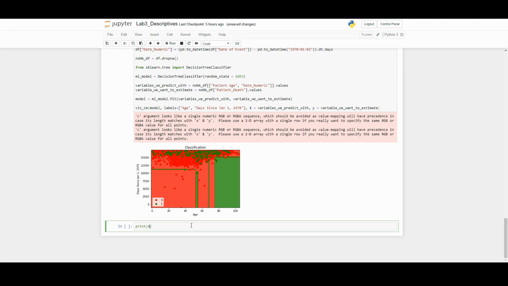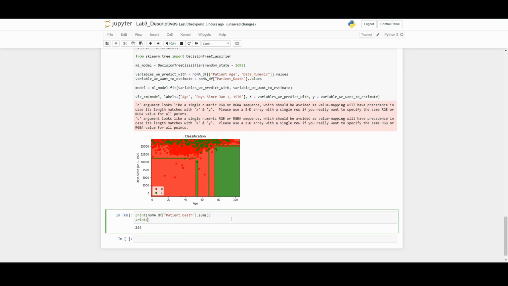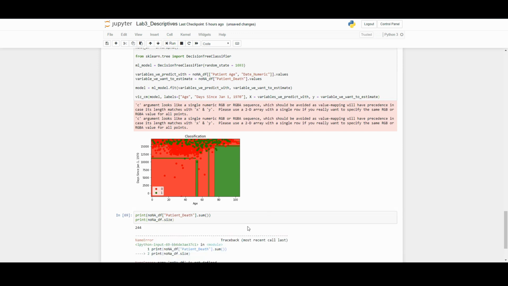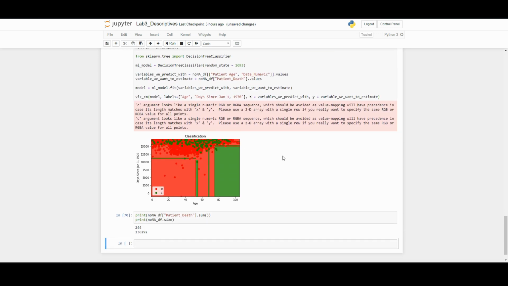Very straightforward. NoNA data frame. Let's get the patient death. And you'll remember this is a 1 when it's something that happened, it's a death, and a 0 when it didn't. So I'm just going to look at the sum. So 244 cases where there was actually a death, and that is out of 236,000. So your model, because your model wants to be as accurate as possible.